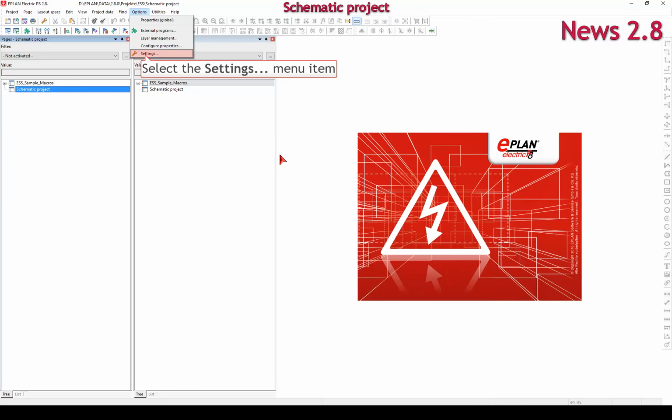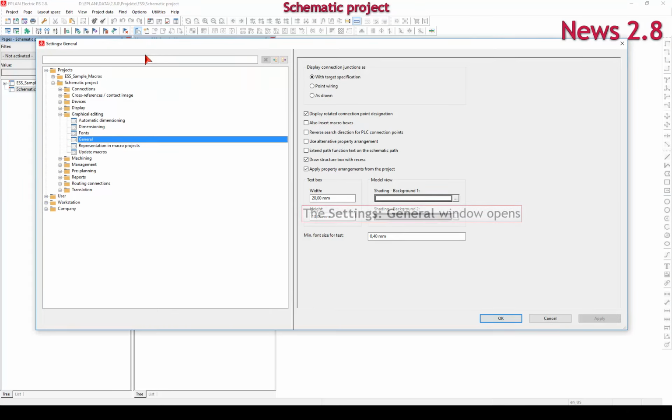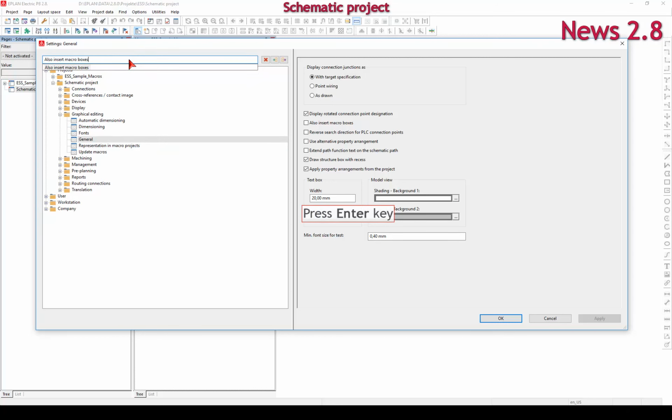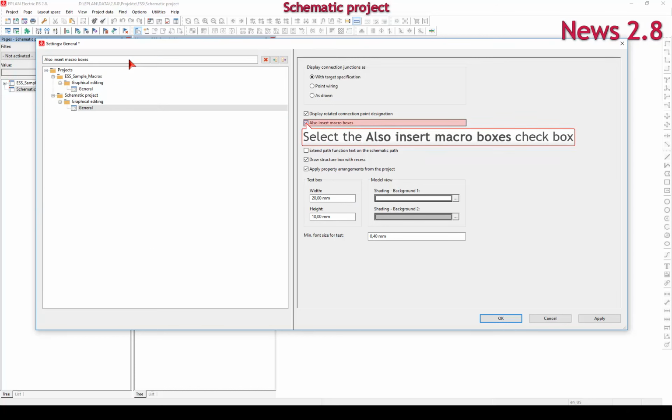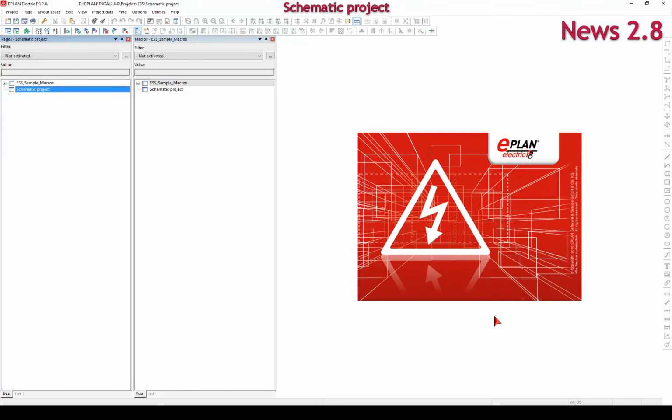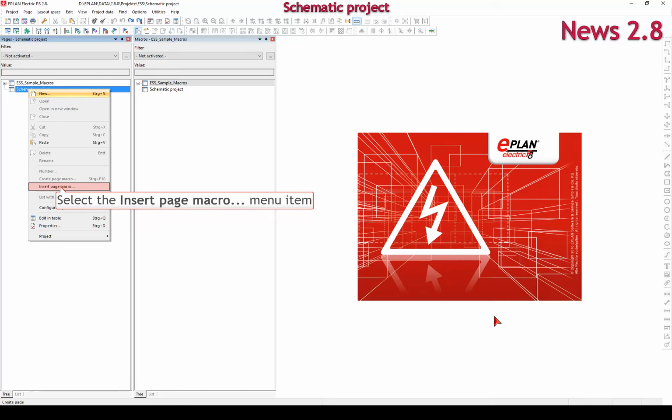Using the Macro Navigator in Schematic Projects. The Macro Navigator now also supports the display of macros in Schematic Projects. This allows you to recognize which window and symbol macros were used in a schematic project. Option settings, also insert macro boxes, activate. The macros inserted into the project can be updated by means of the macro boxes. New project pages are created when inserting page macros.